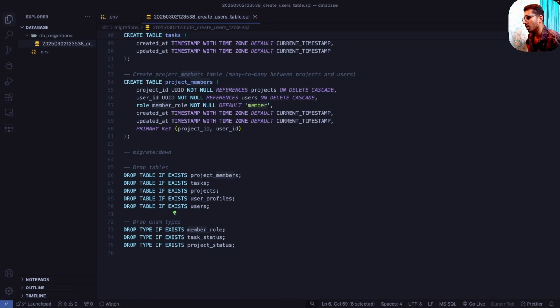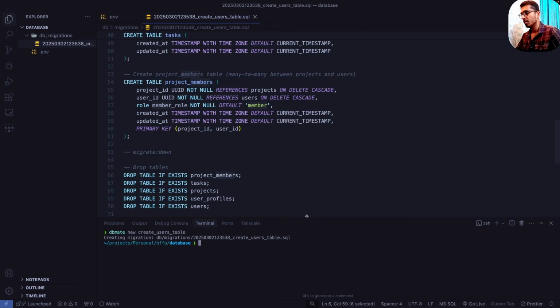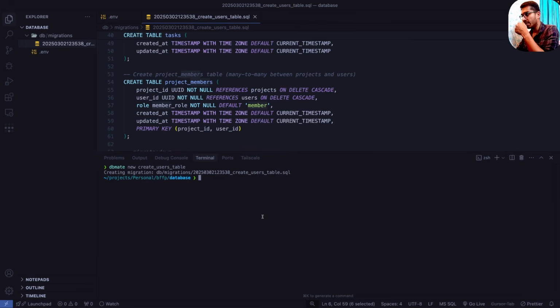Okay, and we are simply dropping all the tables, and after dropping all the tables, we are dropping all the types in the reverse order that we created them. That's pretty much all the tables. Okay, so let's go ahead and apply these migrations to our database so that we can see if it works or not. And to apply it, dbmate has a command.